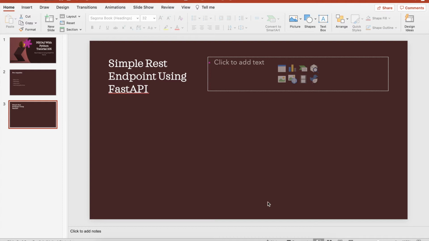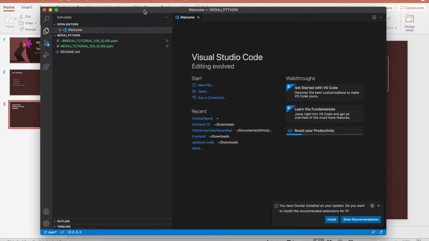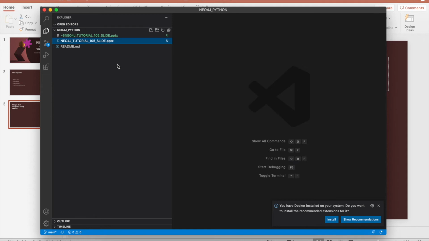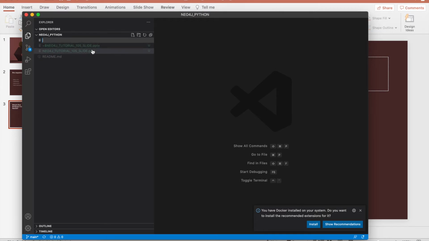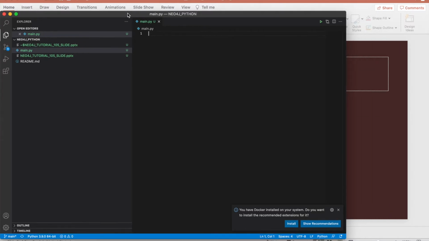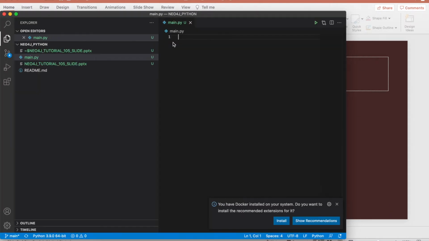Let me open my Visual Studio Code. I have already created a GitHub repository, and my slide is already placed over here. Let me create a Python file and name it main.py. We'll start writing the code from here. First things first, let me increase the size a bit. Yes, it's bigger now. Let me import all the necessary libraries.